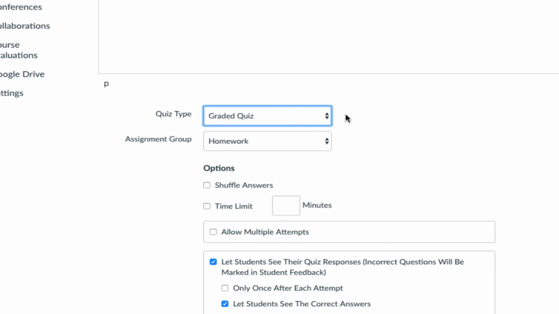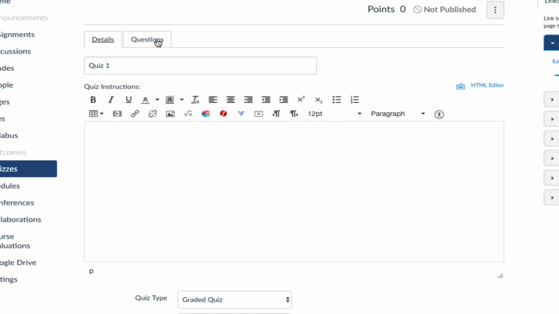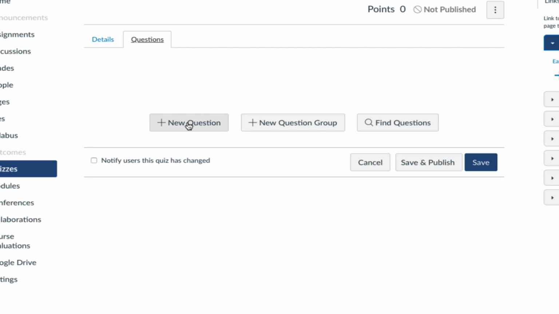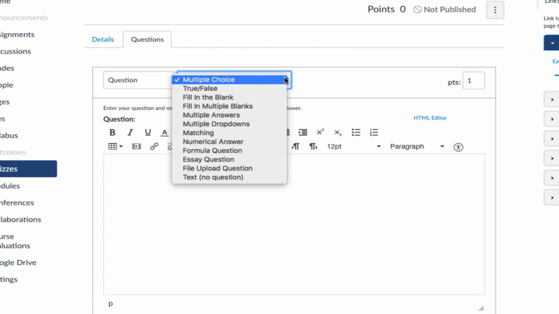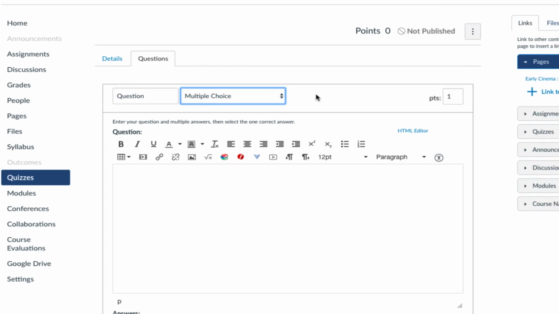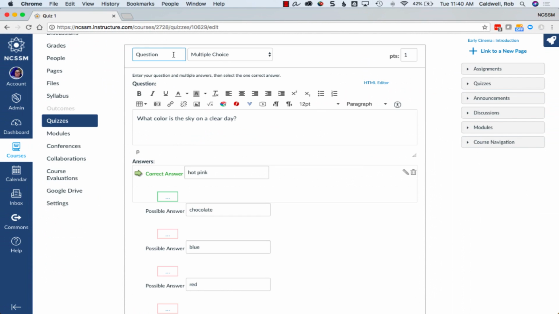Now let's look at creating a graded quiz. First, you'll want to add questions. There are a number of different question types, including multiple choice, true/false, fill in the blanks, and numerical answers. Let's create a multiple choice question. When creating questions, you may want to number your questions, and be sure to give them a point value. For this quiz, I'm going to set this multiple choice question to be worth 1 point.